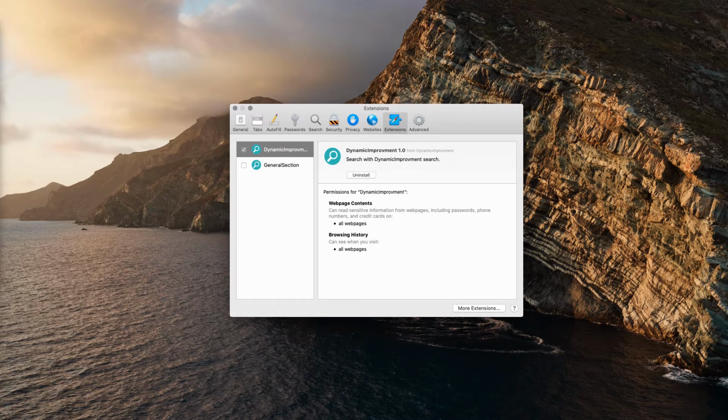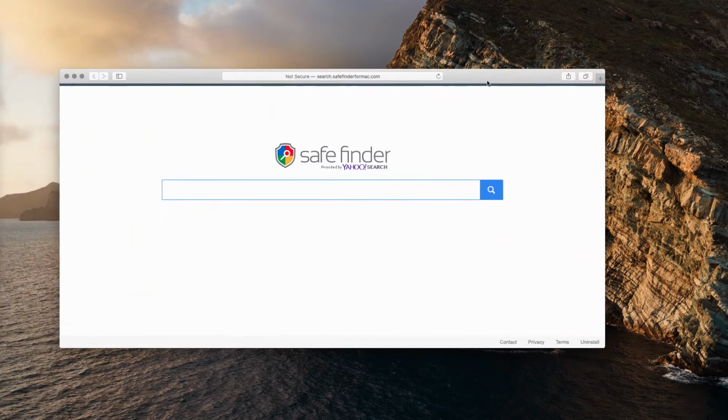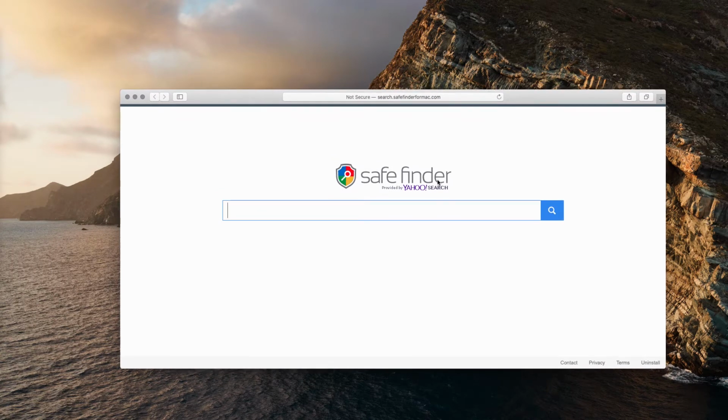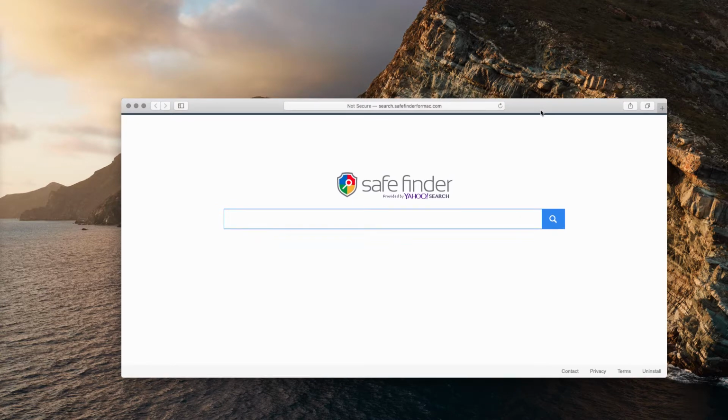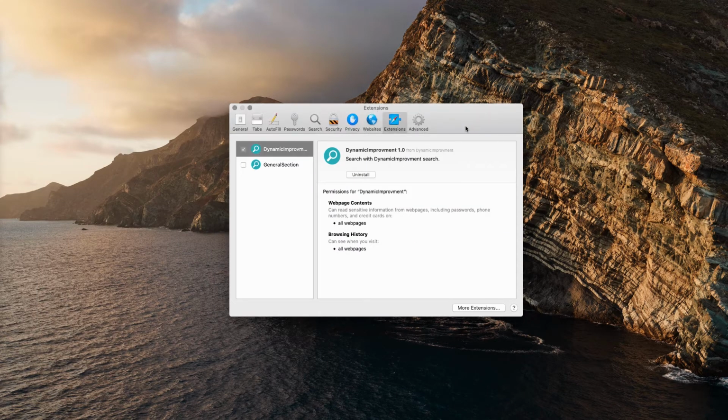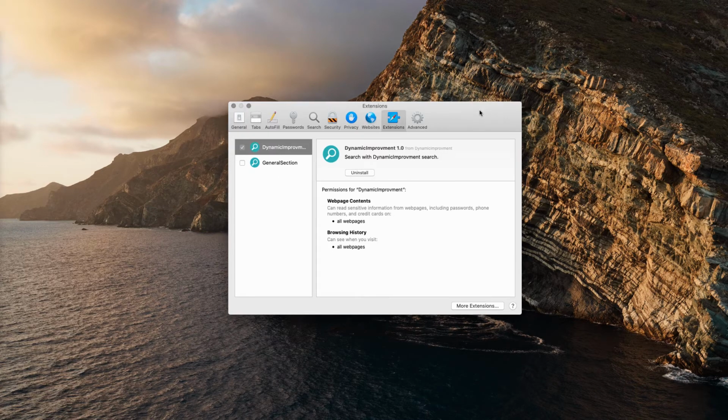Dynamic Improvement adware may also change the default homepage to Safe Finder, and similarly it changes the default search engine to Safe Finder, also sometimes redirecting to Yahoo search. Now this adware may also load your screen with a lot of excessive pop-up ads. It may redirect your browser to many random websites, sites that are dangerous and not decent. So I recommend you to remove Dynamic Improvement as soon as you can.